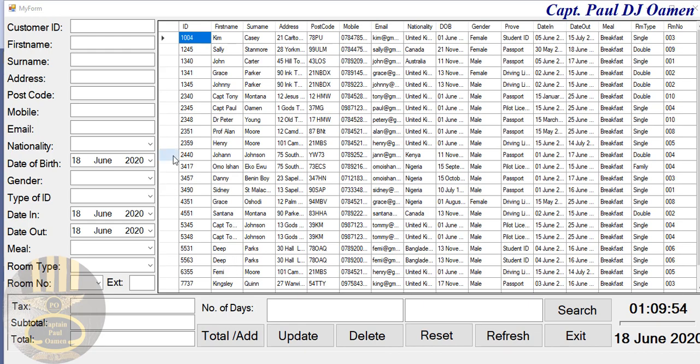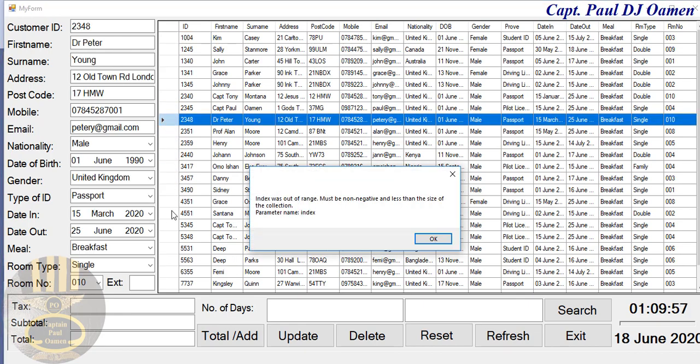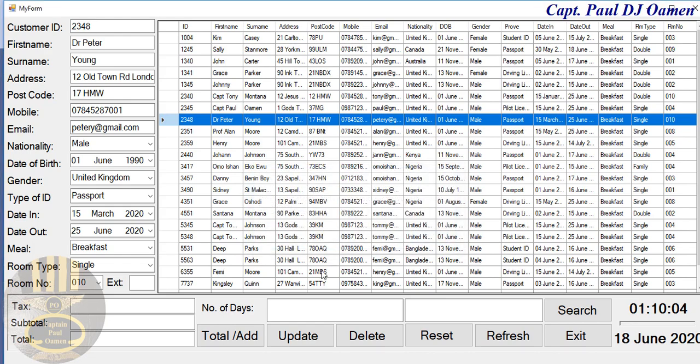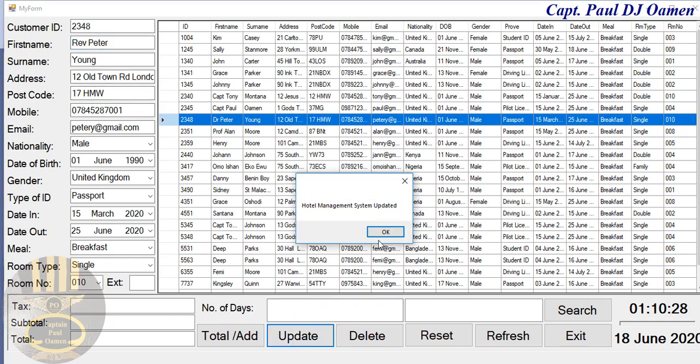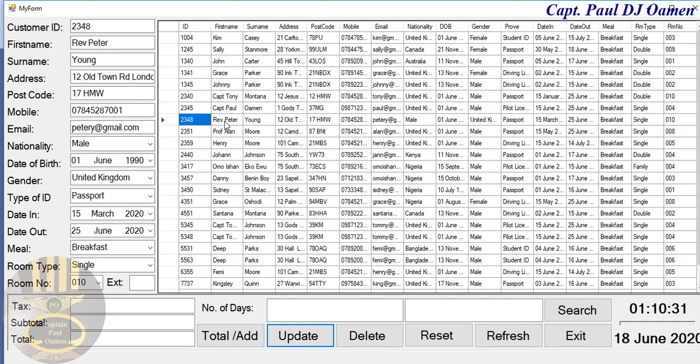Okay, so I'm going to select any of these cells here. There we go. We have Peter there and here. Okay, we don't have any value here, so I can always delete those. But let's see if we can update. So let's come in here, instead of Dr. Peter, we can change that to maybe Reverend, and let's click on update. There we go, we are able to update it. Look at that. From Dr. Peter to Reverend Peter.